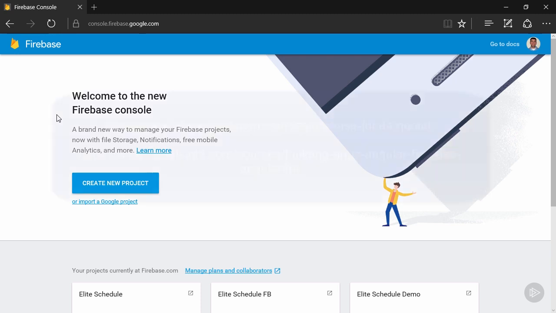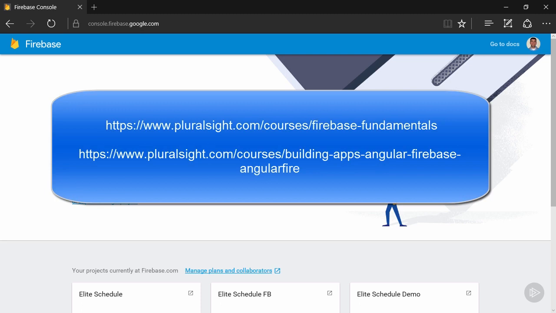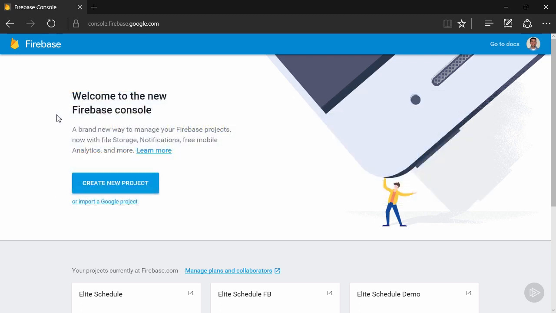In fact, Joe Eames has a couple of Firebase courses in the Pluralsight library. You can see the URLs here. And I strongly encourage you to watch those if you want to get more in-depth information on Firebase.